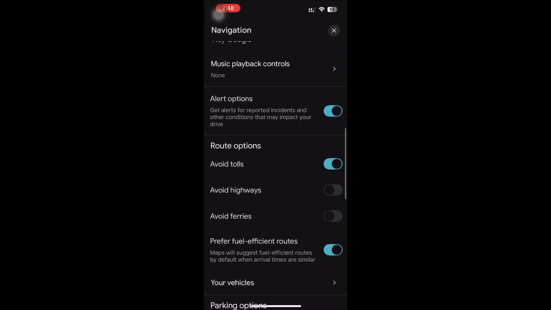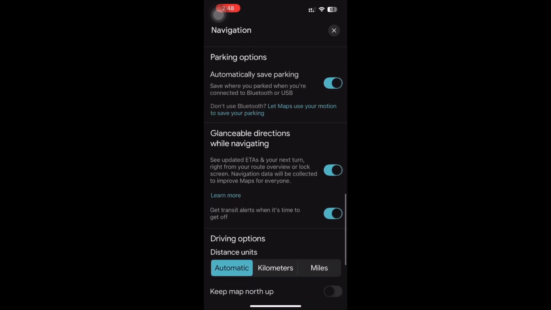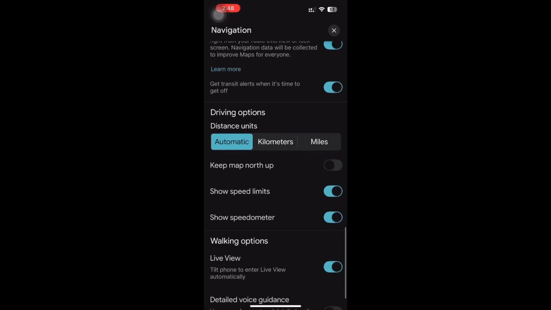Now look for the Driving Options section. Find the option called Speed Limits and turn it on. This allows Google Maps to show speed limit information during supported driving routes. Next, look for Speedometer and turn it on as well. The speedometer shows your current driving speed while navigation is active. In some areas, Google Maps may also visually alert you if you are driving over the speed limit.